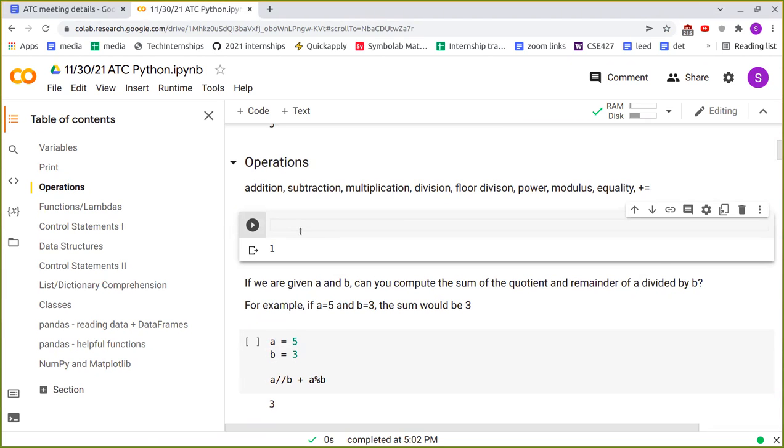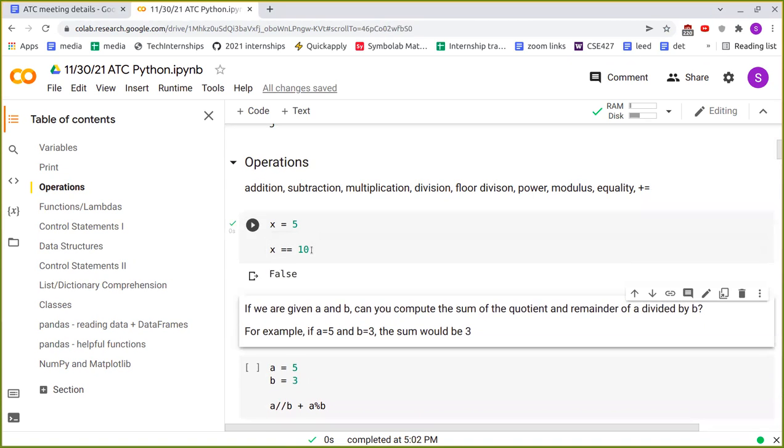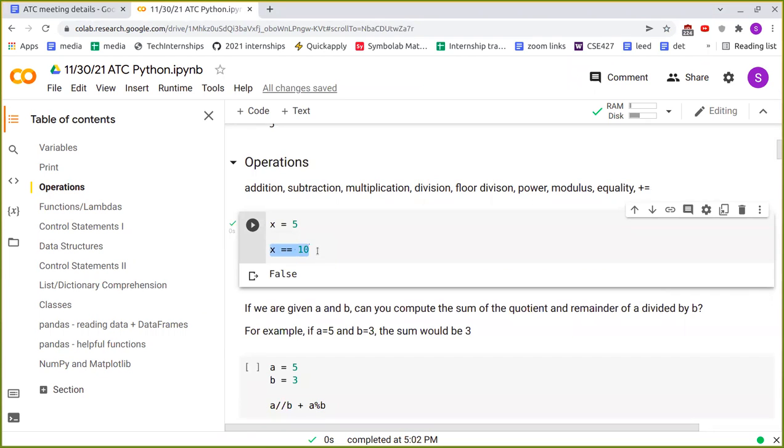But something I wanted to go over again is equality. Equality results in a boolean, true or false. So is x equal to 5? That is true. Is x equal to 10? No, that is false. And that's how you can check if the value is equal to something.